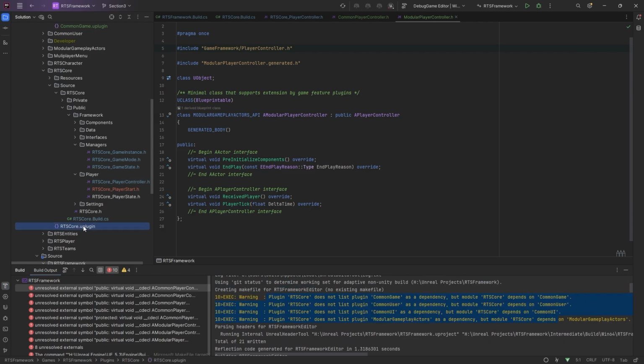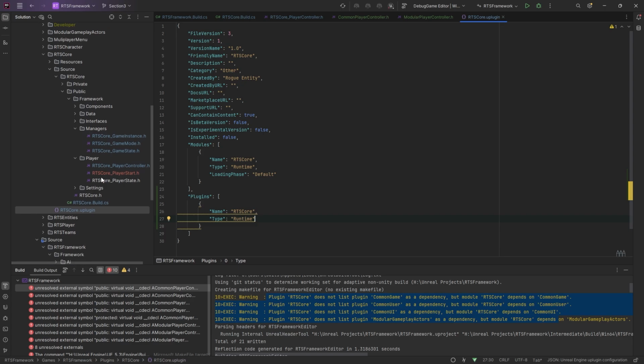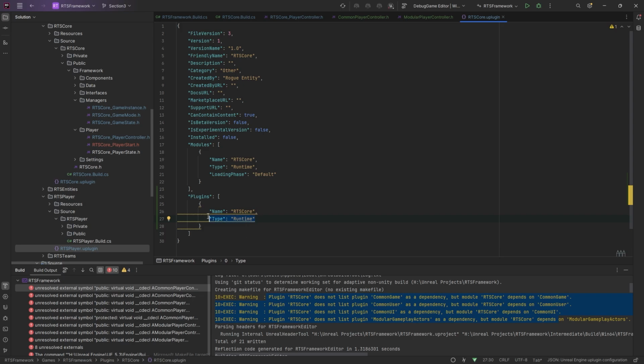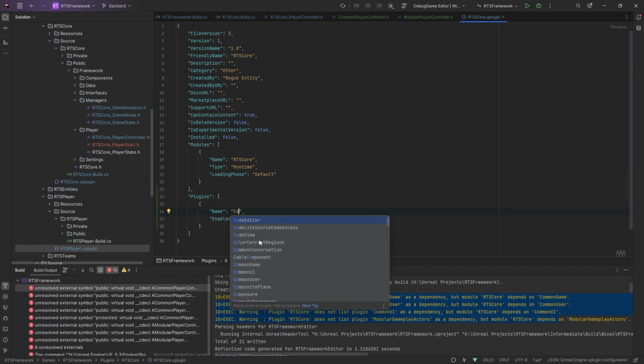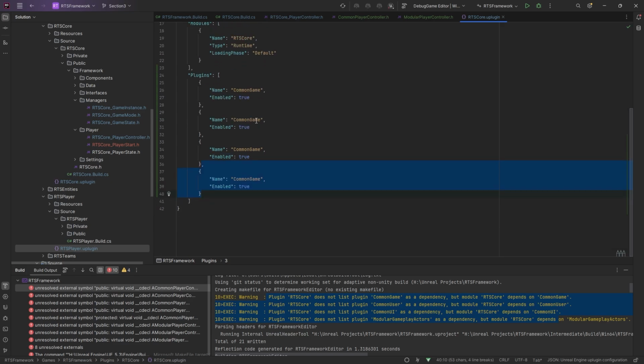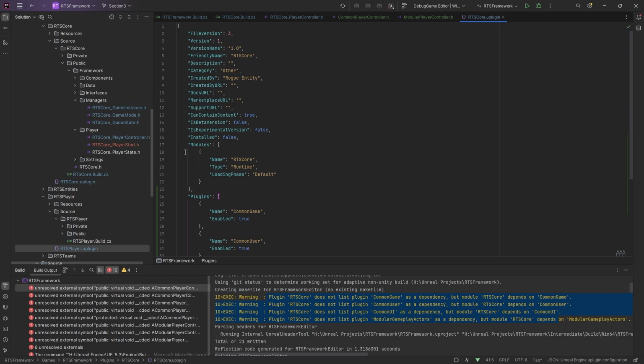So if we come to our core U plugin, it wants the plugins listed here. Basically saying this project depends on those modules.